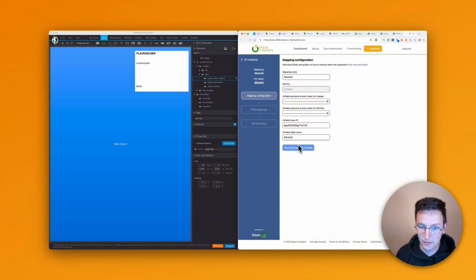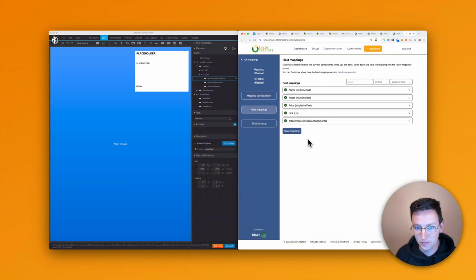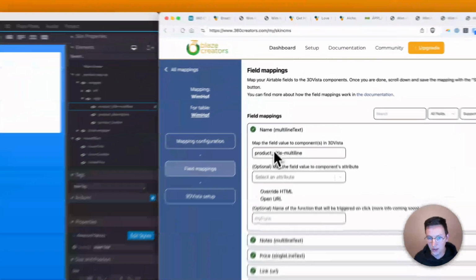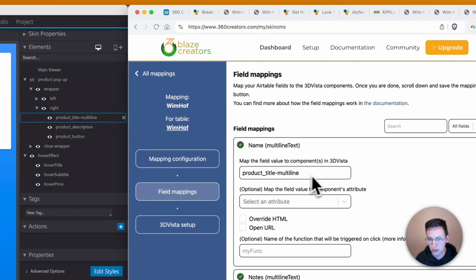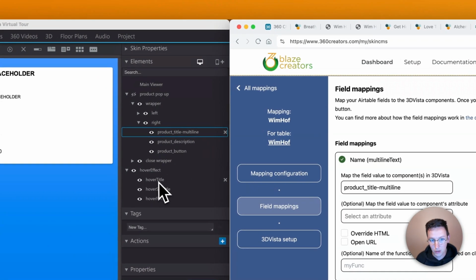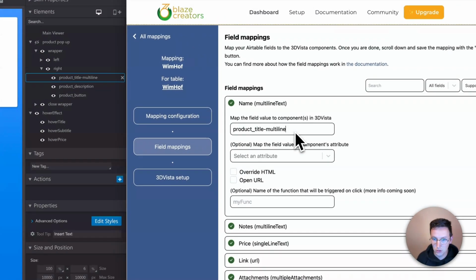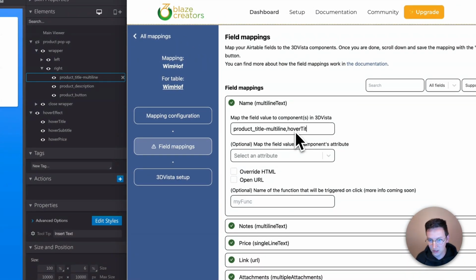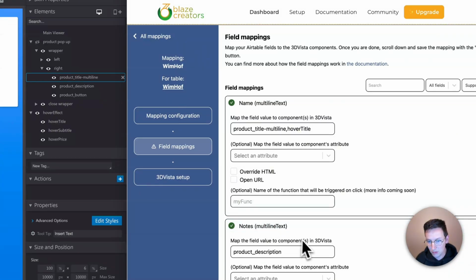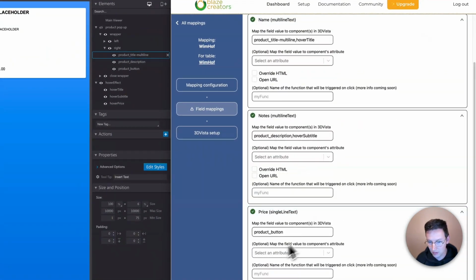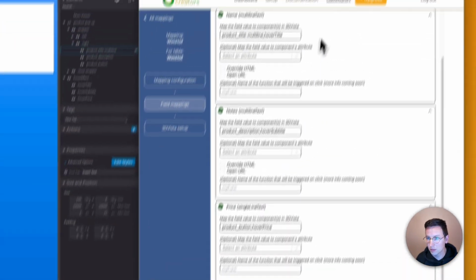So here's the mapping. Save and connect. And so right now we've got this set to product title multiline, right? This one. And we also wanted to go to hover title. What we do is we just put in a comma, hover title. And the same with this one, comma, hover subtitle. And the same with the price, comma, hover price. We hit save mapping.